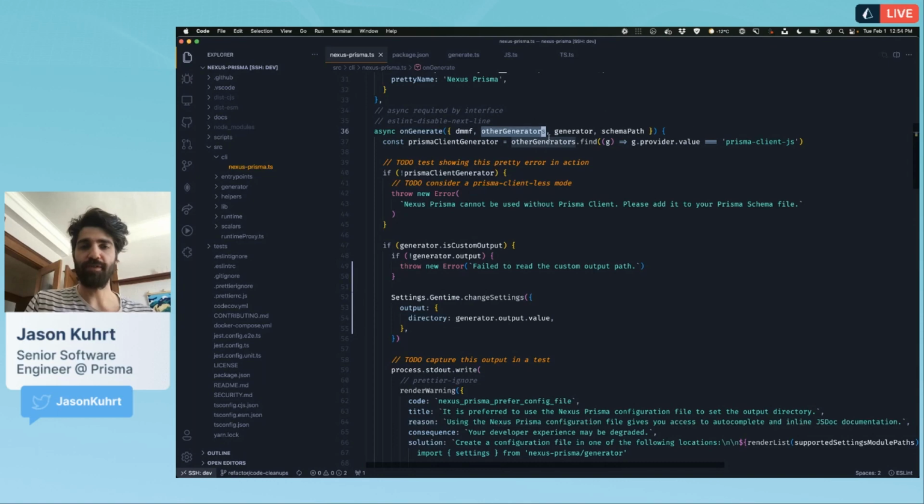There's some information about other generators. So for example, we use that with Nexus Prisma to find the Prisma client generator. If we don't find it, we know that you're in an error state, right? You can't use Nexus Prisma without having the Prisma client. So that's one use case for having access to other generators. You get access to the generator that is this generator. So what that means is the generator block for Nexus Prisma in your Prisma schema. This generator is going to get access to maybe how you configured that with a custom output or something like that.